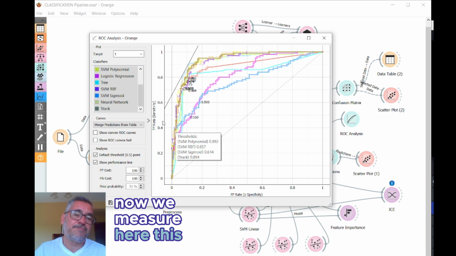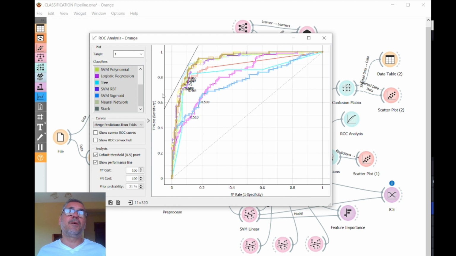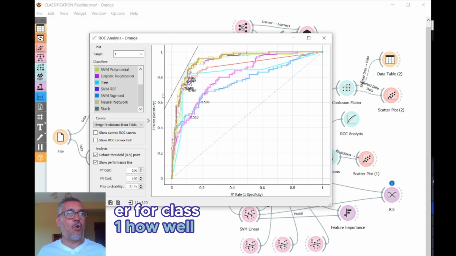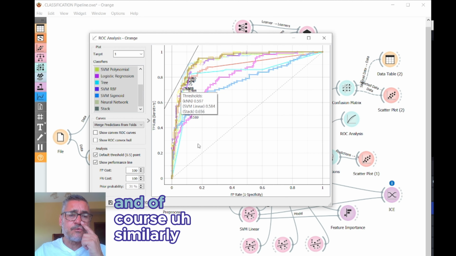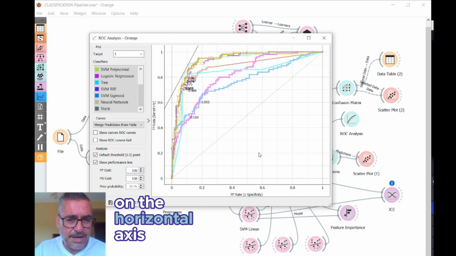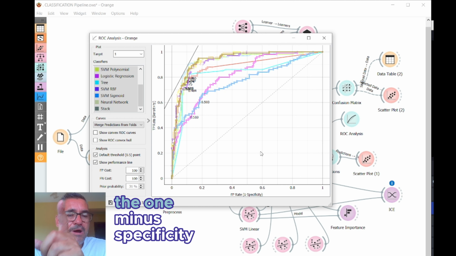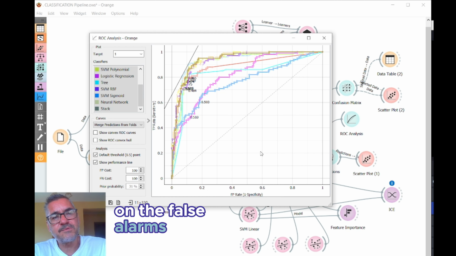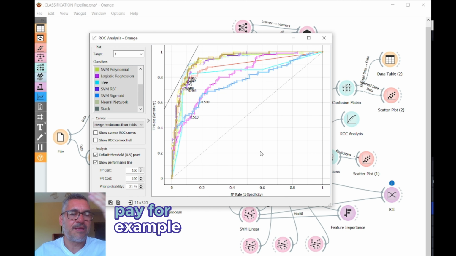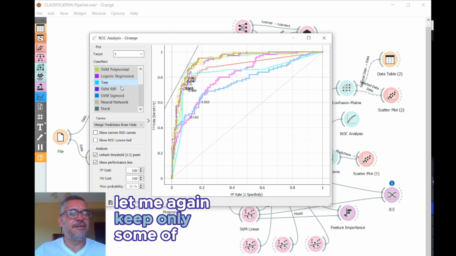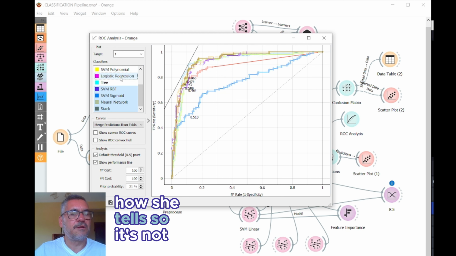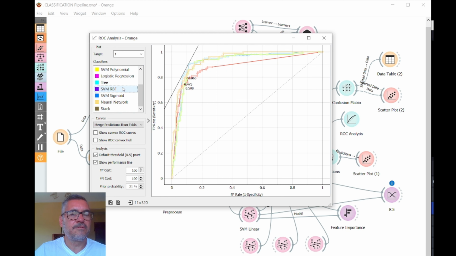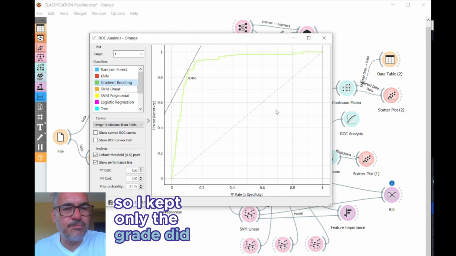Now we measure here the sensitivity for class 1, how well we forecast the customers that are not going to pay their credit cards. And of course, similarly, on the horizontal axis now, we have the 1 minus specificity, or the false alarms that someone will not pay. For example, let me again keep only some of these ROC curves so it's not confusing. So I kept only the gradient boosting here.